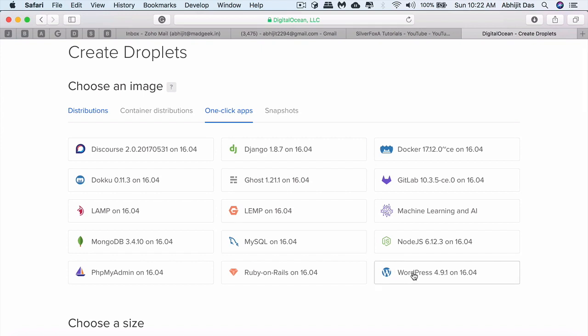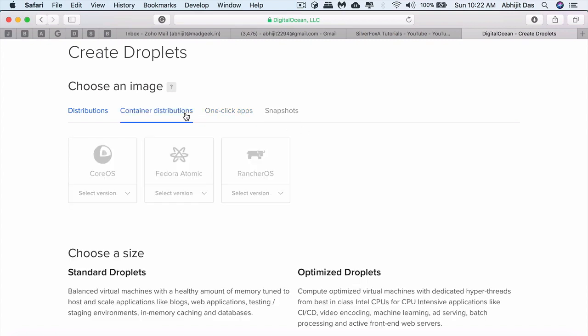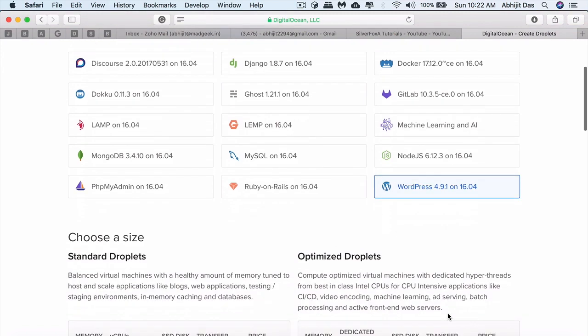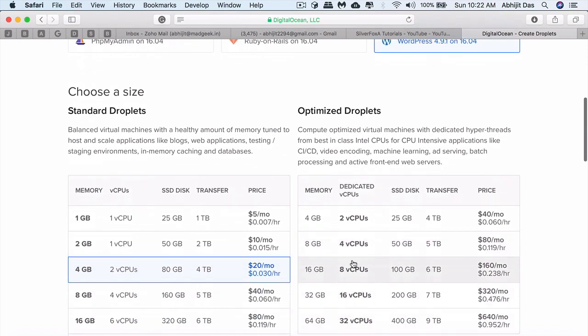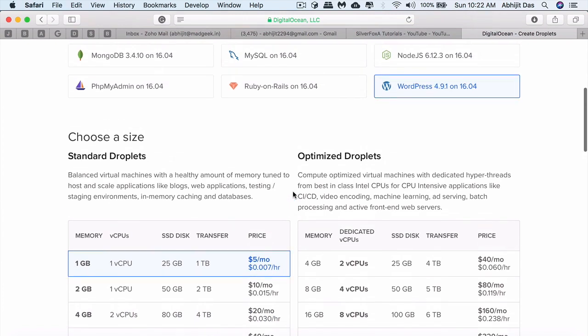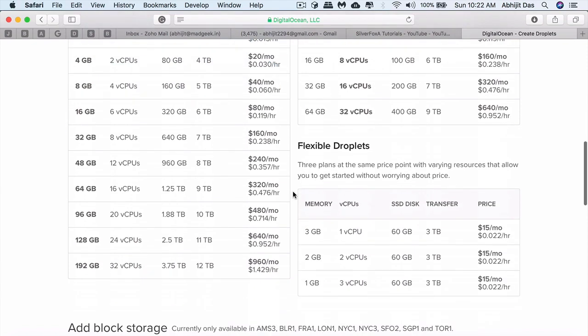For example, WordPress, you can opt in for MongoDB or the PHP applications. So once you select one of these, they will configure your droplet with that set of OS and your application that you are seeking. Let's select the one with WordPress installed and select one of these droplets. They recommend 4GB, but for us we can go for 1GB, and this is decent. All the performance, everything is really good.